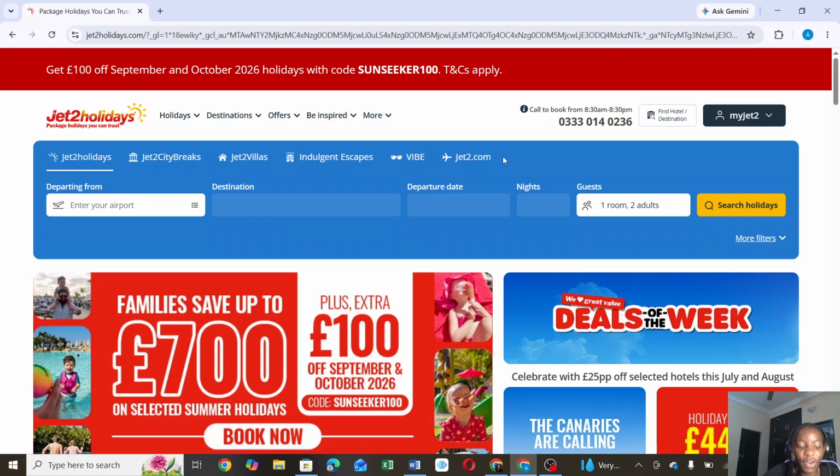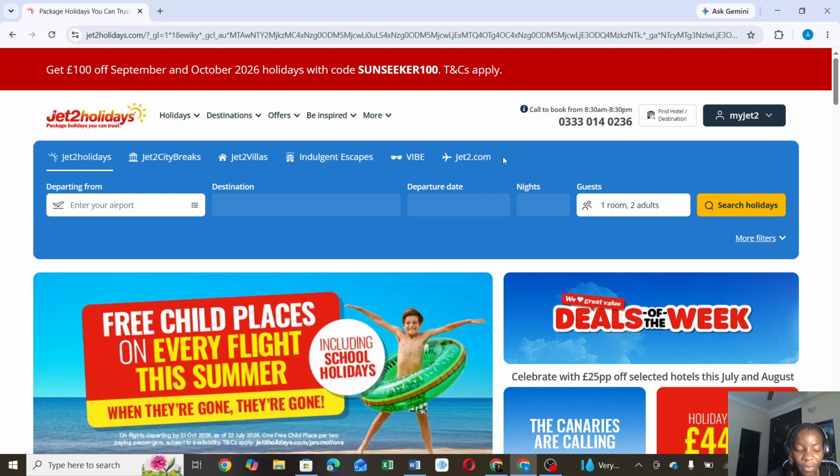Hello, in this tutorial, I'll show you how to check in online on Jet2. So if you have a Jet2 flight coming up, you can check in online before heading to the airport, and here's how to do it.